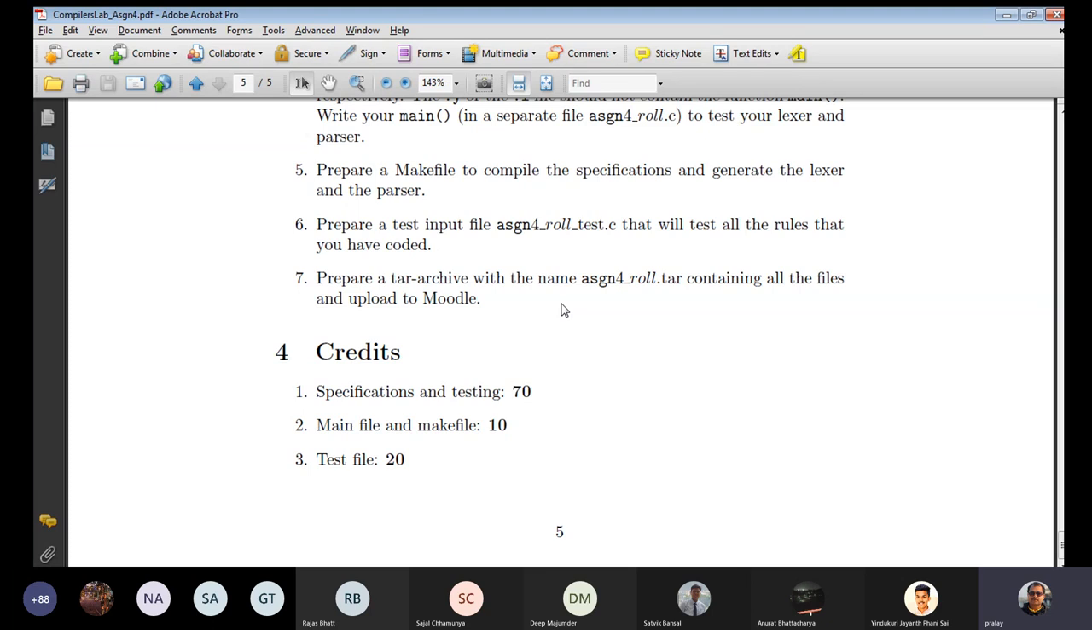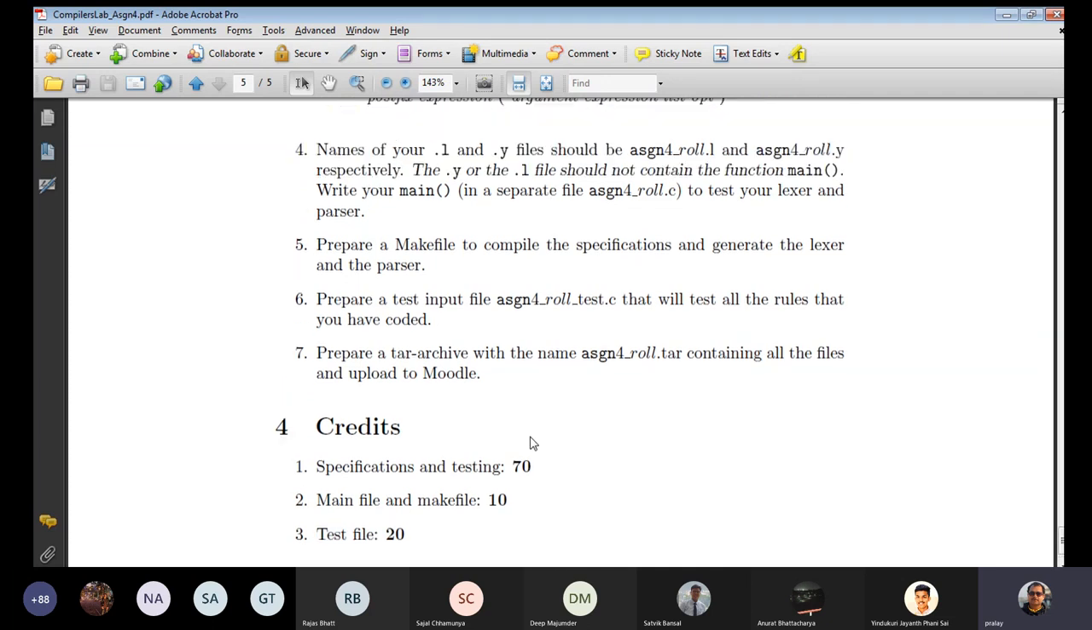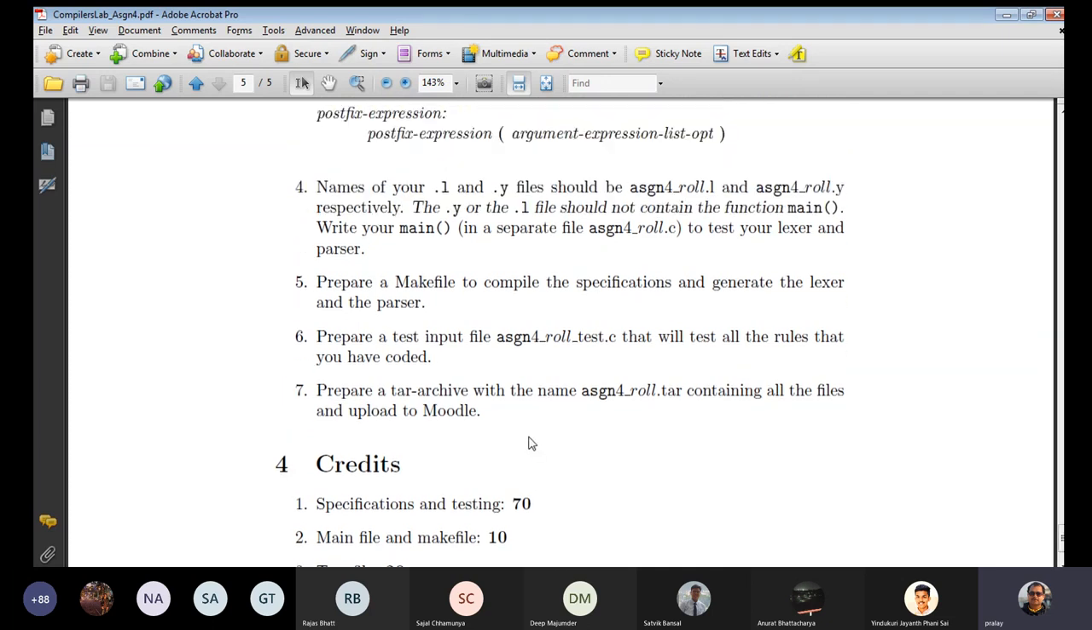Okay. Now, the credit first. The specification and testing is 70 marks, main file and makefile 10 marks only, and the test file 20. Regarding the test file, definitely we will test with your test file, and we will have our own test file. It may also be possible that we will consider your classmates' test files to test your program. Okay, so all are possible.